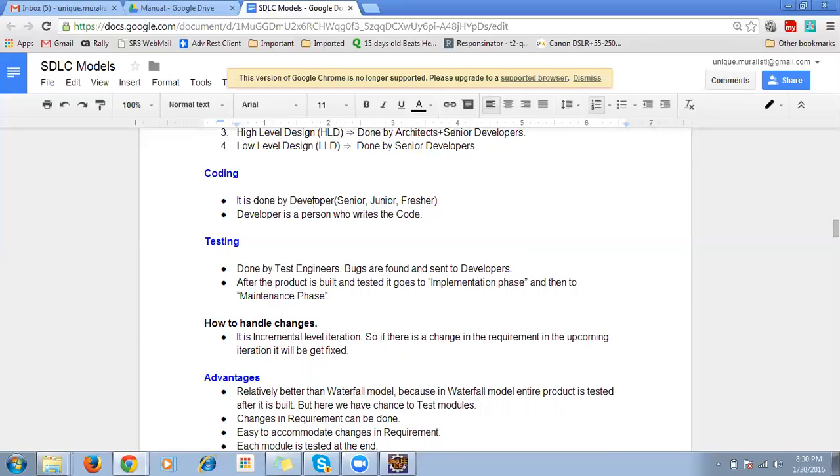So how do we handle changes in this model? It's very easy because it's an incremental iterative model. If anything goes wrong or anything needs to be developed, it can be done at a future level also, because we do everything as per requirements level, step by step. After the product is built and tested, it is incremental iteration. So if there is any change in the requirement, it will get fixed in the upcoming iteration. It's not necessary that we fix everything perfectly before sending it to the customer. After that also we can fix it and then send it to the client.